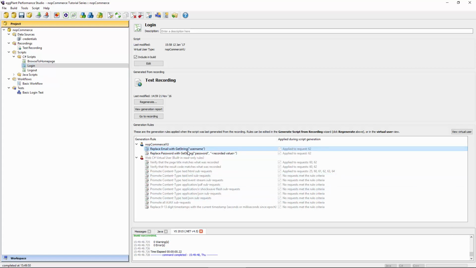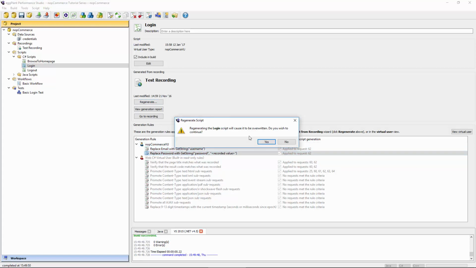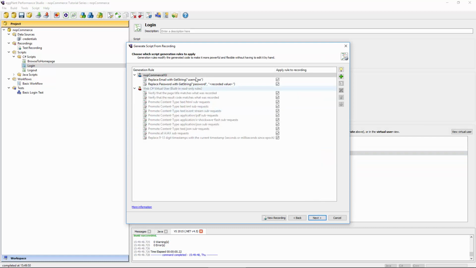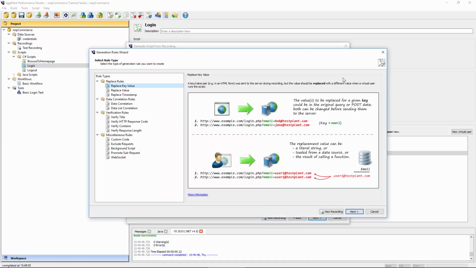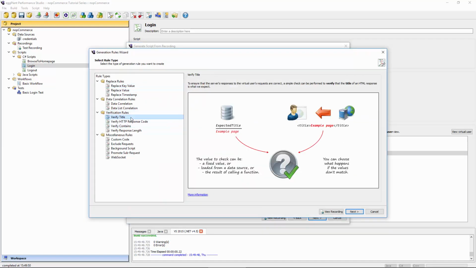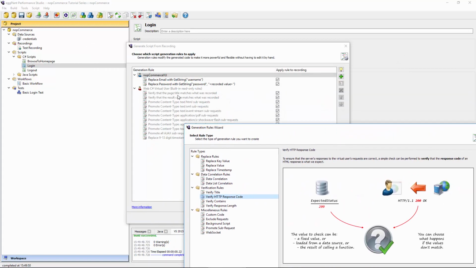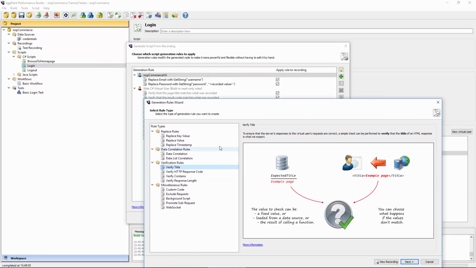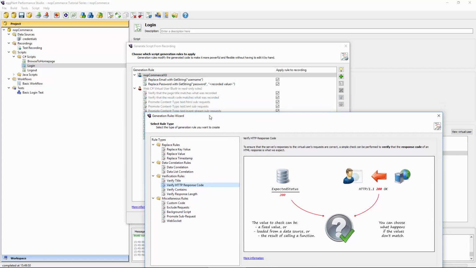We've got our two replace generation rules here. And in order to create a new generation rule, we go into the regenerate process again. There we go. So this is a screen where we can now add a new generation rule. There's a few different options for the verification rules. Two of them are already part of our default rules, but you can customize them a bit more if you actually set up an explicit rule for either verifying the page title or the HTTP response code.